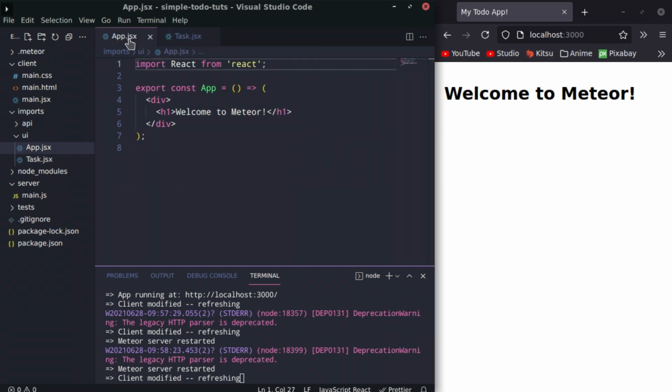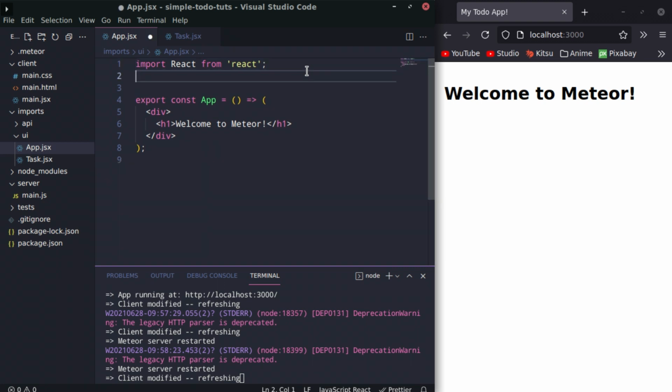Instead of app.jsx, we want to import that to make sure it works. So here I'm going to say import, and I want to import task from, and here we want to import it from this folder. So we need to add a dot and a slash, and then say task. VS Code automatically recognized that this was inside of the same directory and auto-completed it for us.